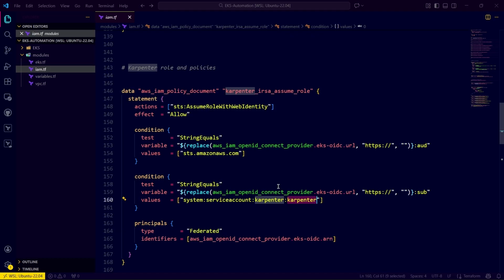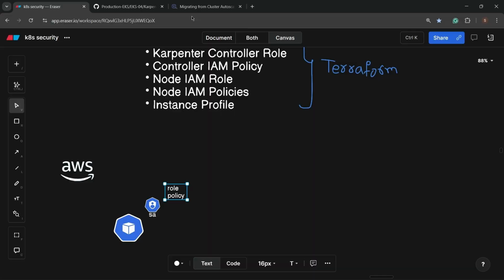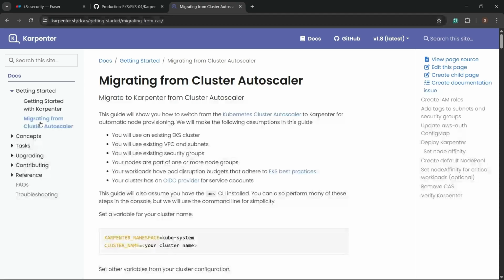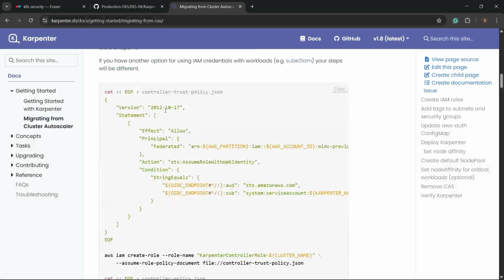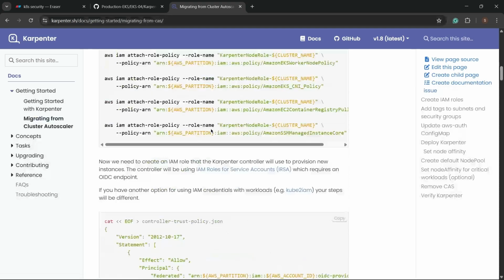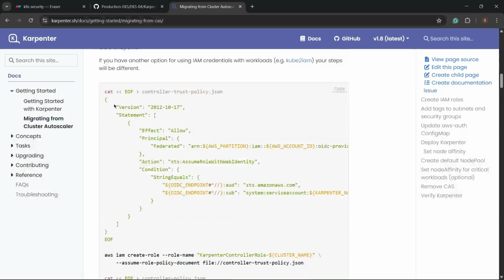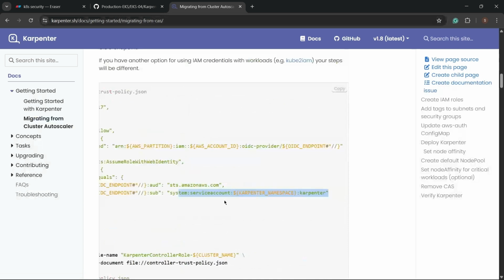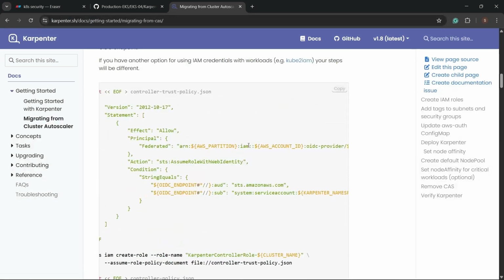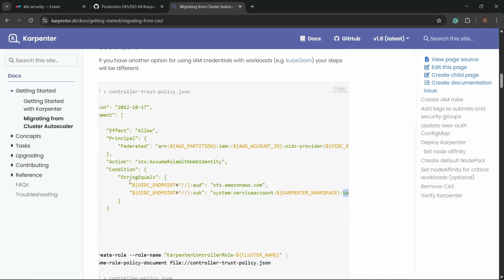And again, I have got these policies from the documentation only. So you can come to this documentation here, migrating from Cluster Autoscaler, and scroll down here, and here you can find that. See here, this is that role. See here, service account in the namespace, whatever namespace you can give here, and Karpenter. And federated principal we are giving as OIDC, and subject audience we are giving as OIDC endpoint here.